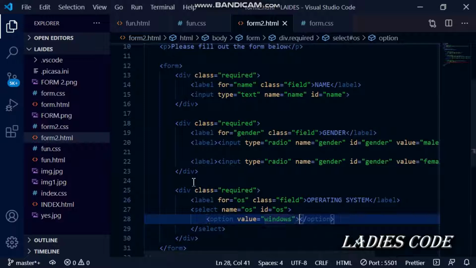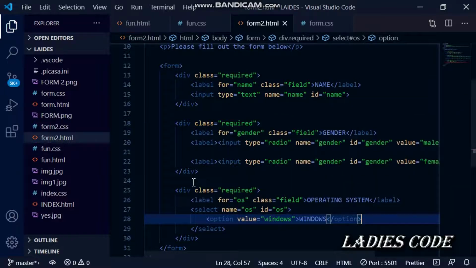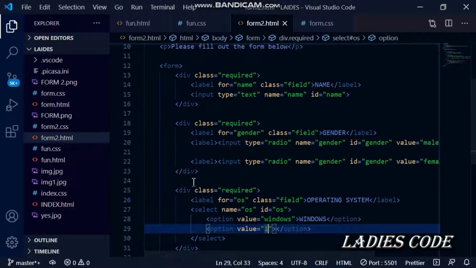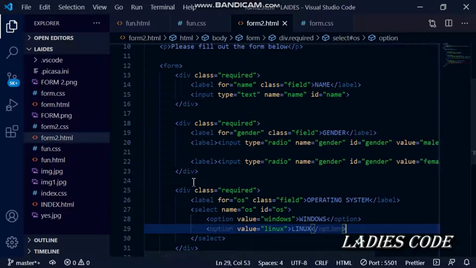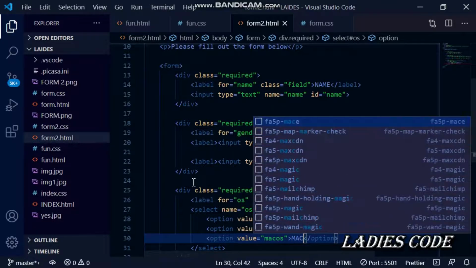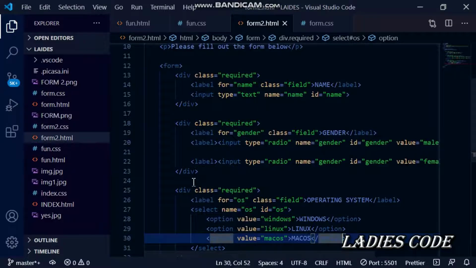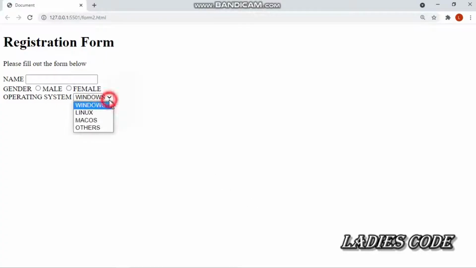Then here we have our option value for, let's say, Windows. We have different operating systems actually. We have Windows. Then another option tag for Linux, for example, and we have Linux here. Another one for Mac OS. We have our Mac OS here, and let's say probably others. If the one they want is not part of this, we have an others option for that as well. So that is the part for operating system. Can you see? It gives us a drop down.